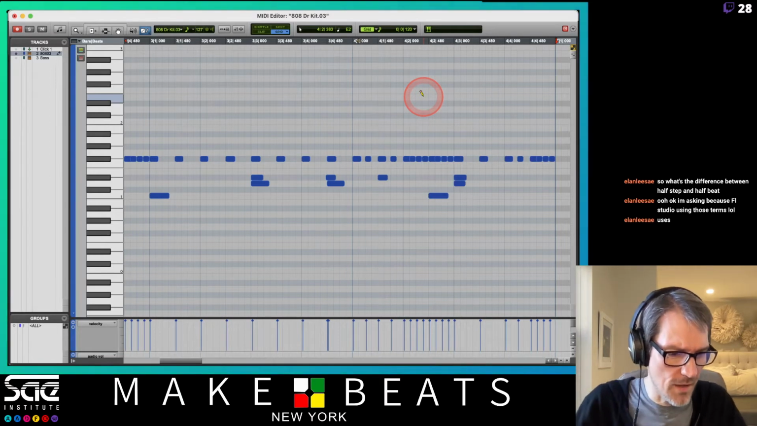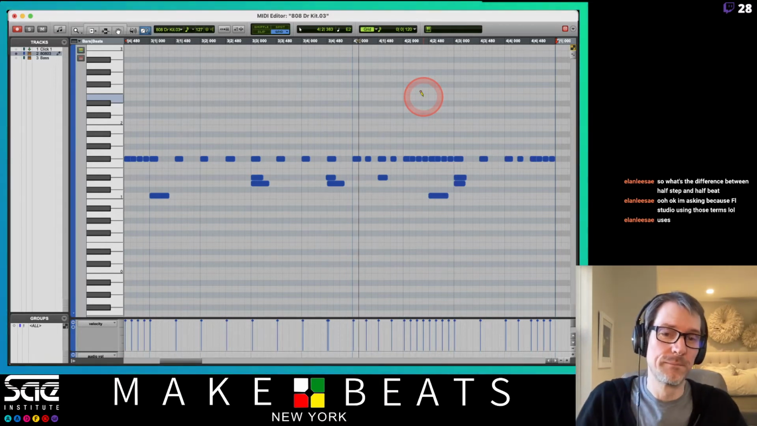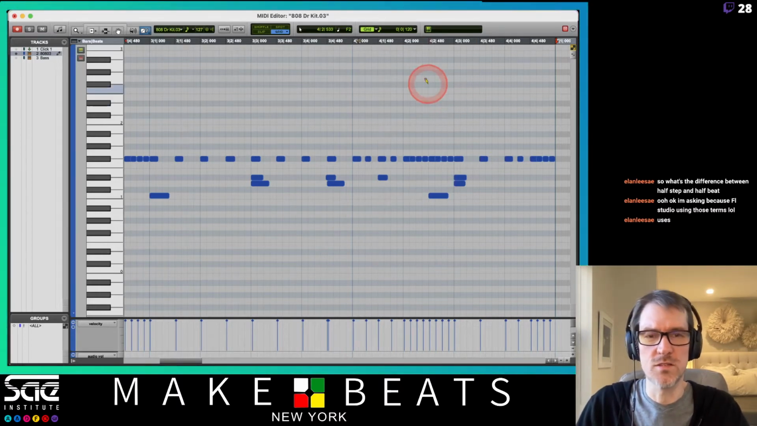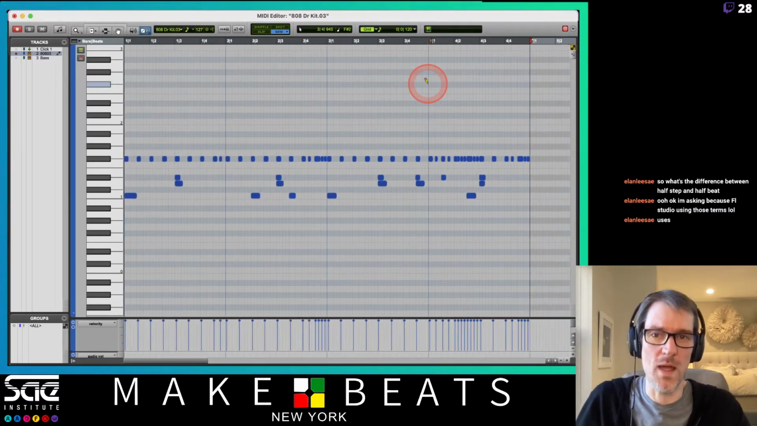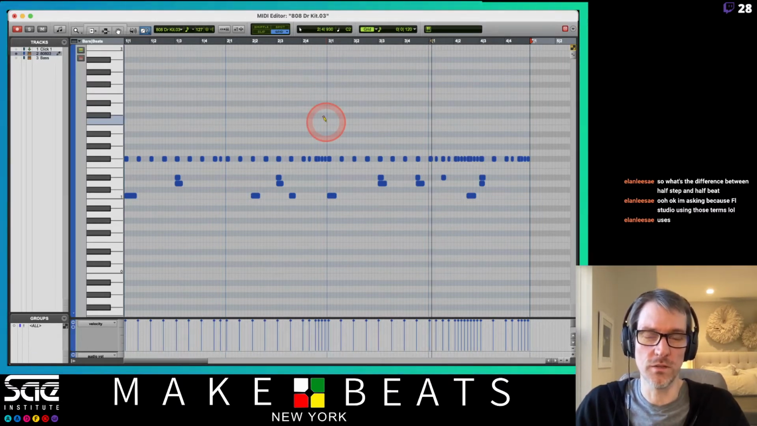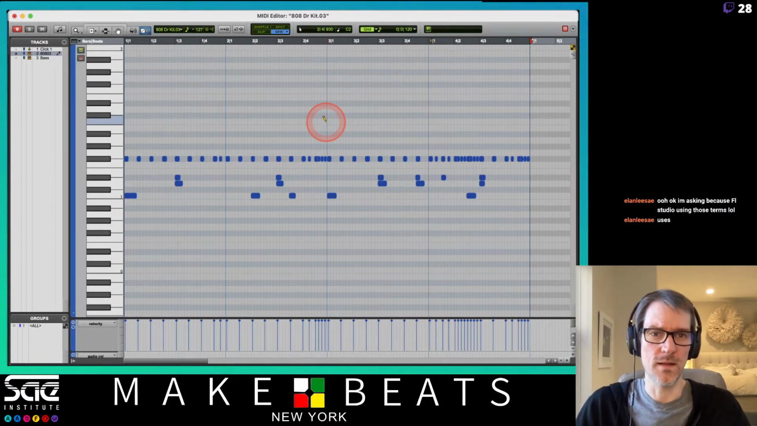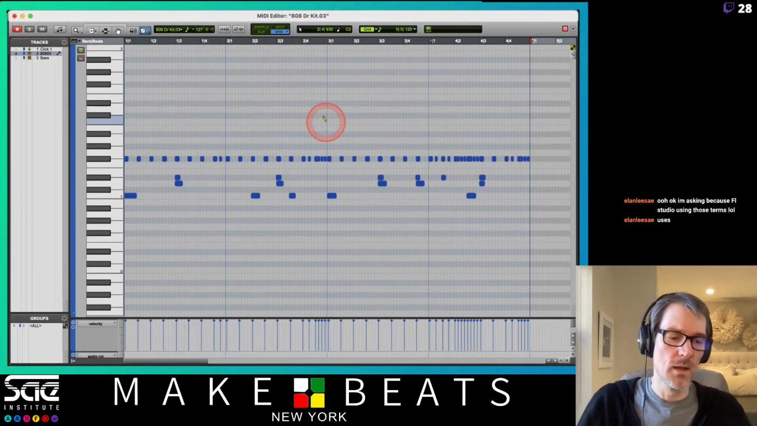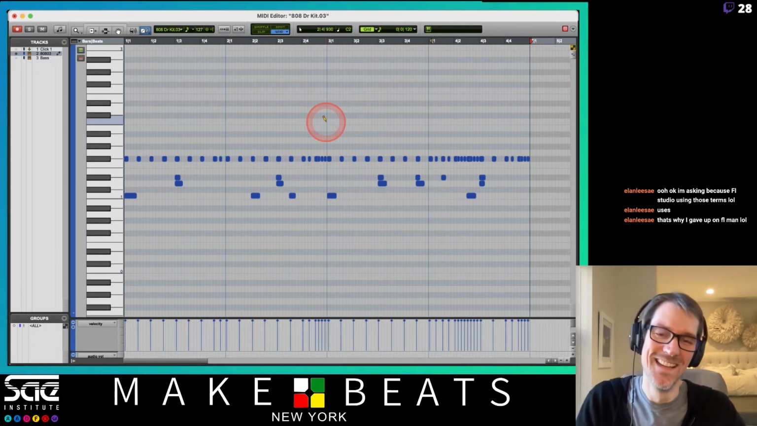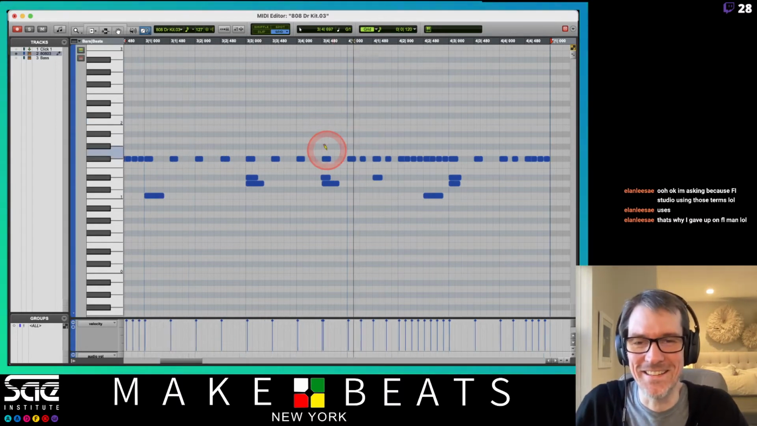I'm asking because FL Studio uses those terms. Yeah. It's too bad that FL Studio uses those terms because they're wrong. I mean, they're right, I guess, but I don't understand why a program will just make its own words for things that have been used for hundreds of years. Why not just use the right words and stop dividing everybody? That's why you gave up on FL. I mean, FL is still fine, I guess. I don't know.